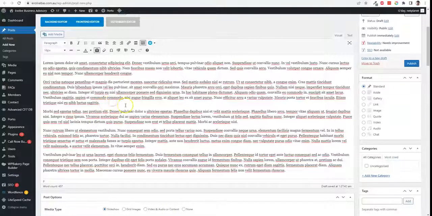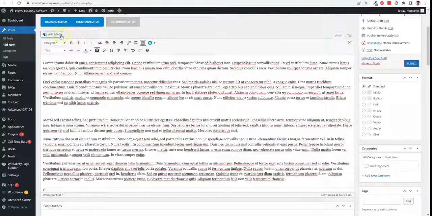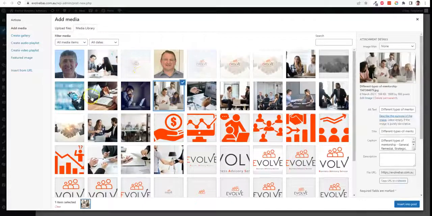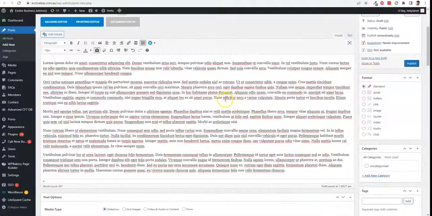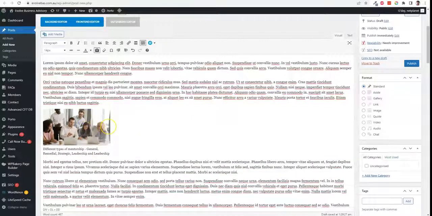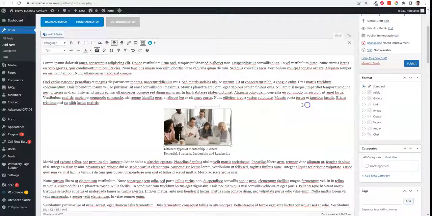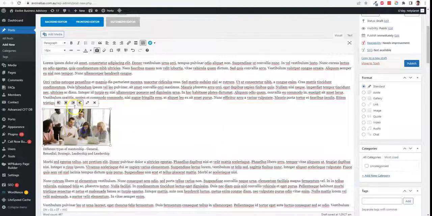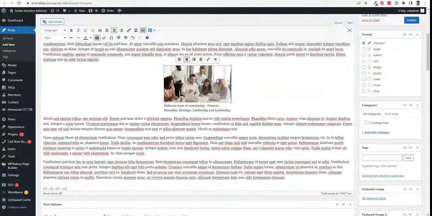For us to add in a media or an image, all we need to do is click on the add media. You can find the type of image that you want, and just click on insert post like that. It will automatically append the image in here, and you can change the caption. You can also change the alignment of the image. So let's just say shift the image to the center, so we can do that.